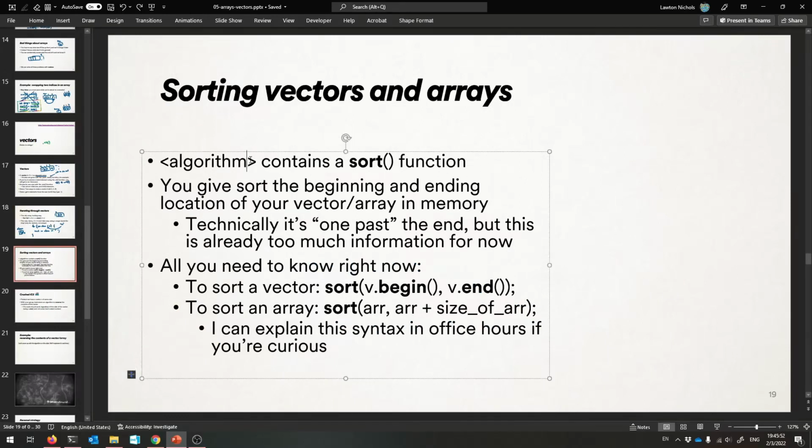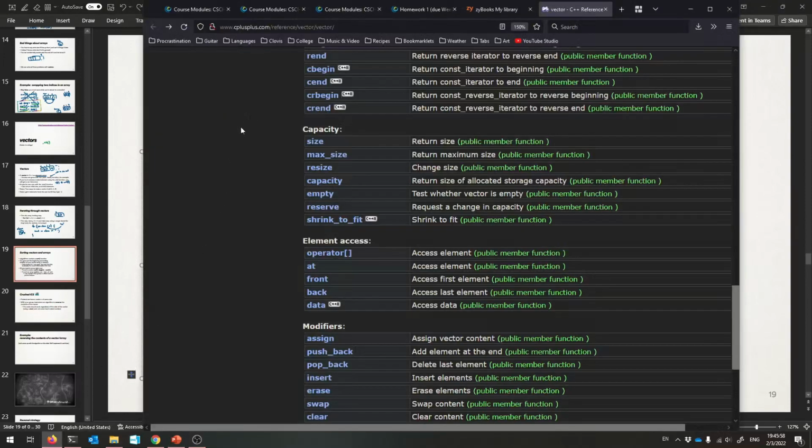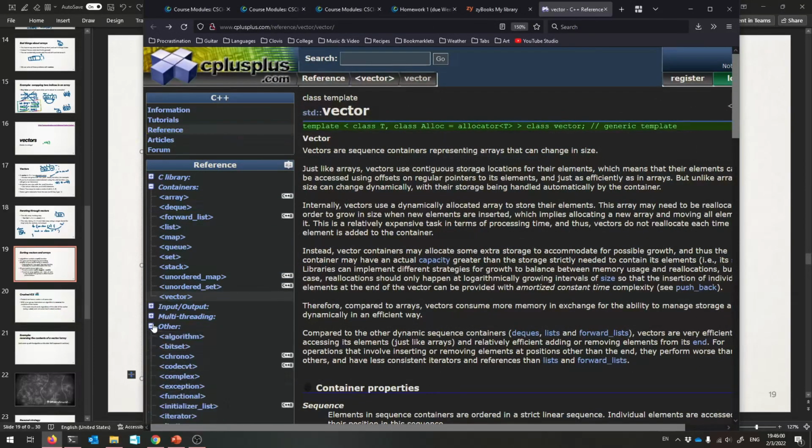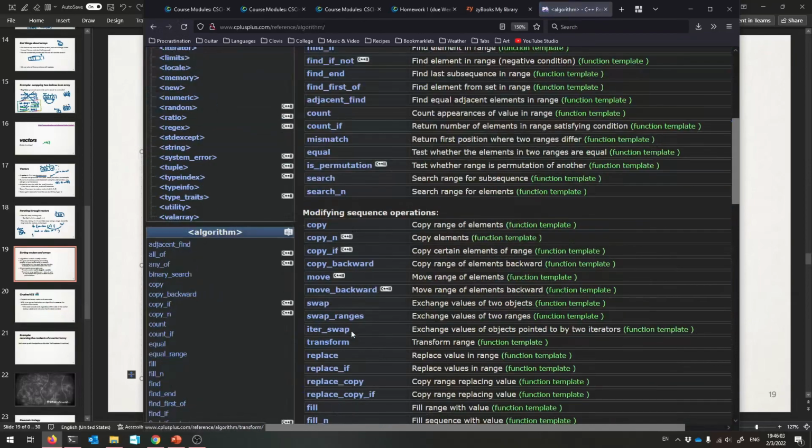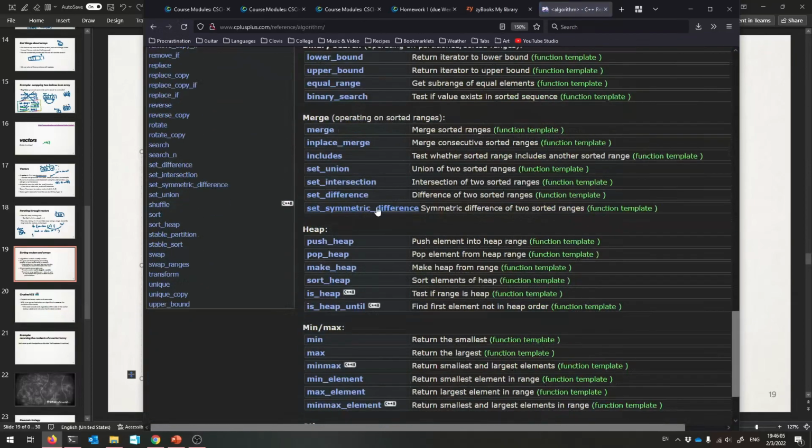There is a library that includes a sort function for you already, which is super nice. So let's go there. It's the algorithm library. So it's an other algorithm. There is a sort function. There's a bunch of cool stuff here. Definitely take a look at that.